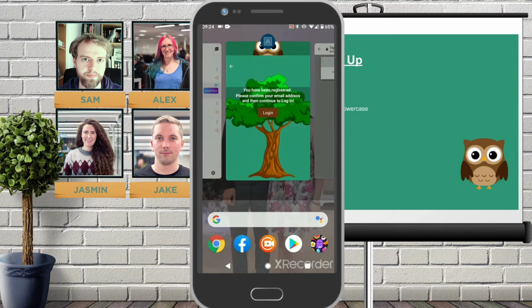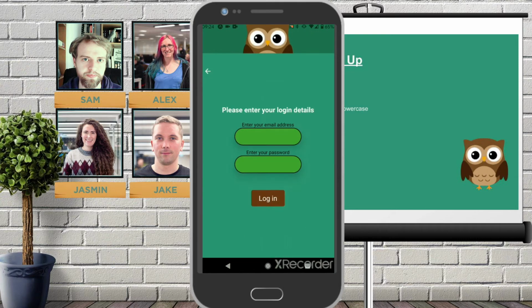So from here, the user can go back to the app, click login, and they'll be able to fill in their details and continue to the rest of the app. So from this point, I'm going to pass you over to Jasmine, who will demonstrate that for you.